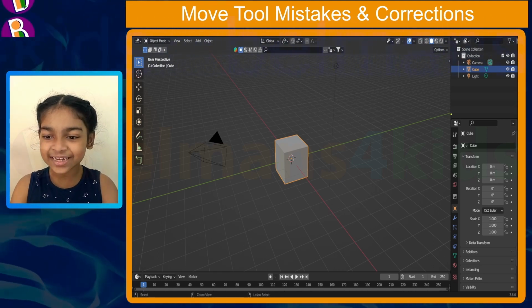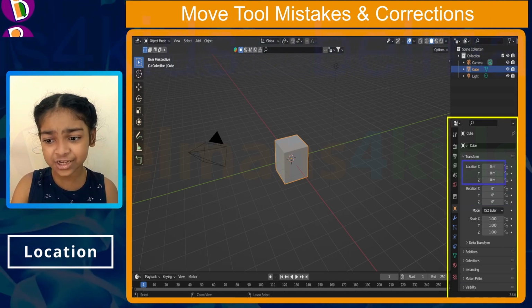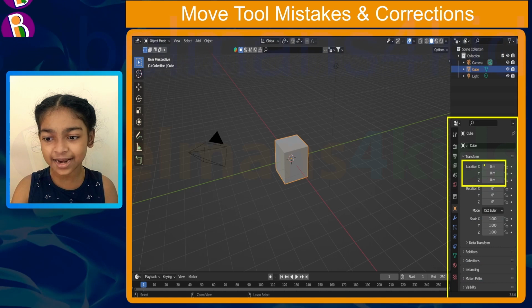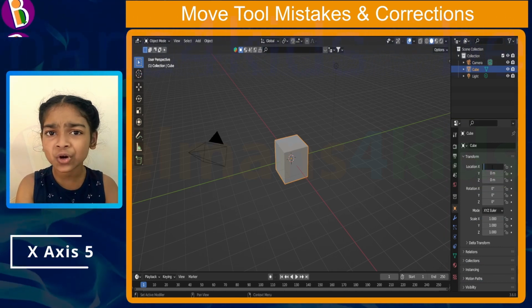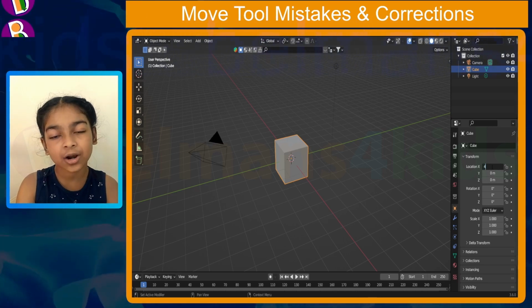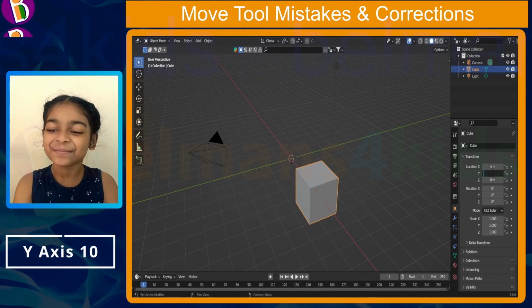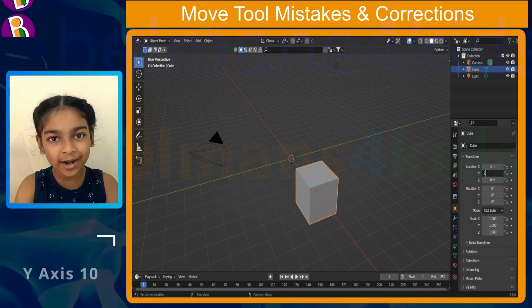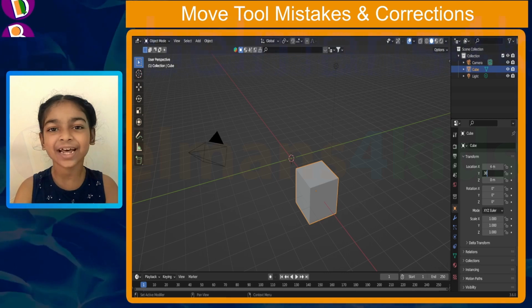So you can see that this is the properties panel and we would change the locations in the location settings, right? When you're putting 5 in the x-axis, make sure you don't mistakenly put 6 or 4, okay? And when you're putting 10 in the y-axis, make sure you don't mistakenly put 20 or 30, okay? So make sure you put the right value.